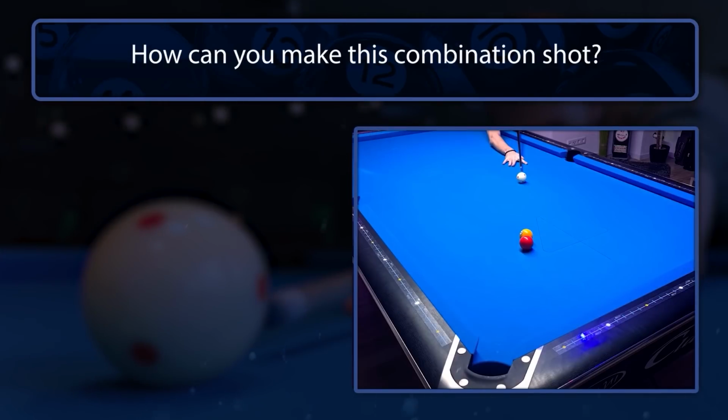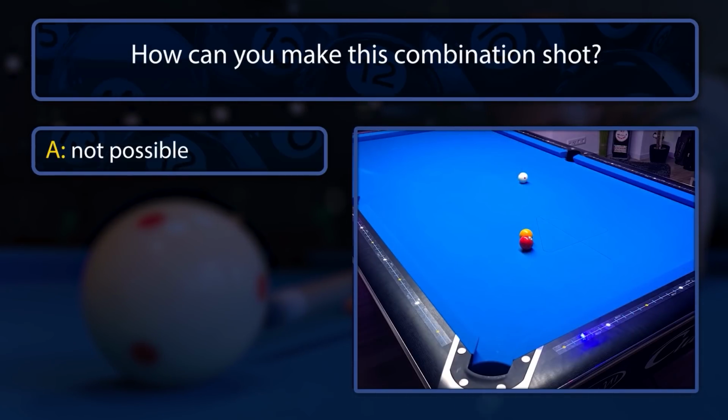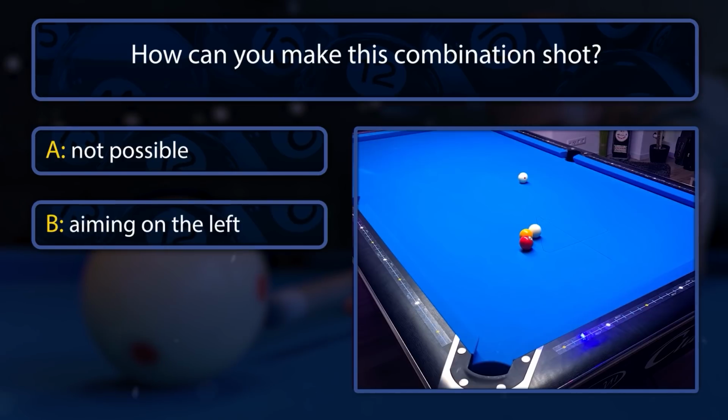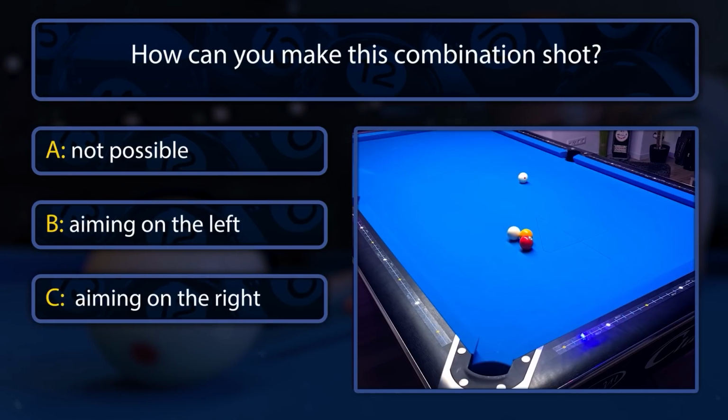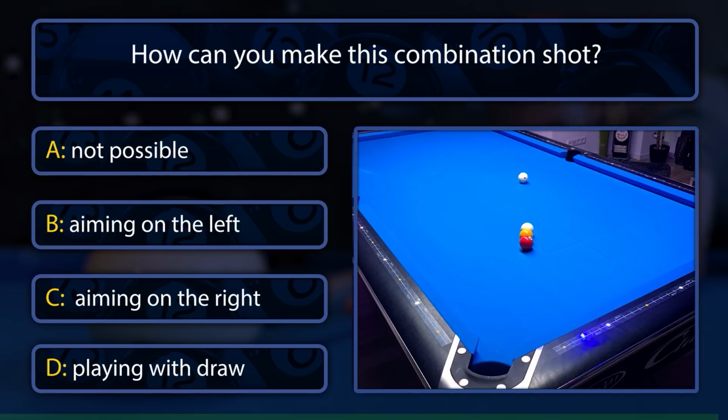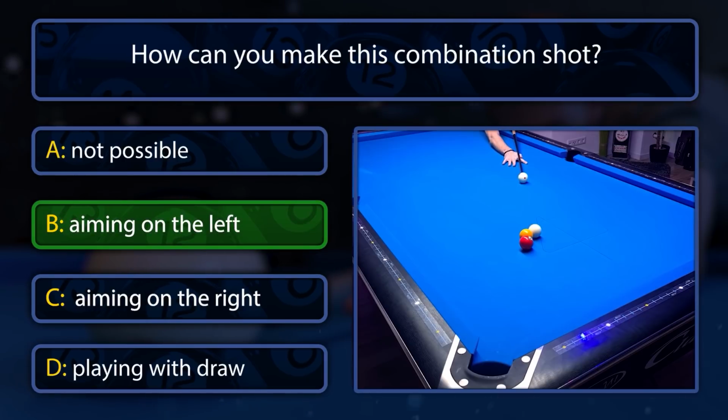This frozen combination points to the short rail. How can we make it into the pocket? Is it not possible, by aiming to the left side, aiming to the right side, or by playing a draw shot? We are using the effect of cut-induced throw. By aiming to that side, the yellow ball will push the red into that direction and therefore it will go into the pocket.